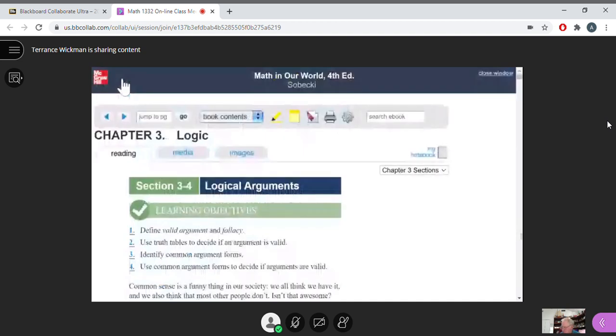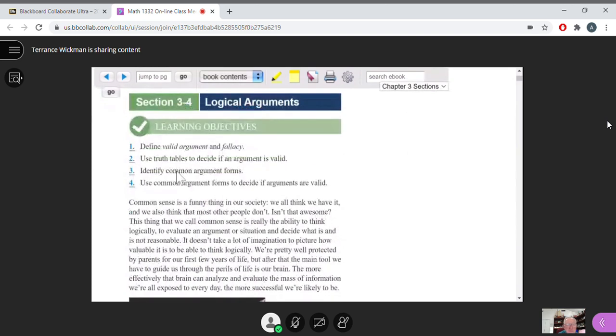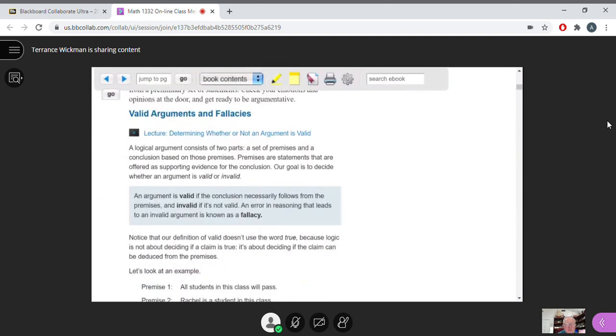Let's see. Check on something. Valid arguments and fallacies. A valid argument is a conclusion that follows some true statements or premises. If it's invalid, then it was a result of some false statements. An error in reasoning that leads to an invalid argument is known as a fallacy.